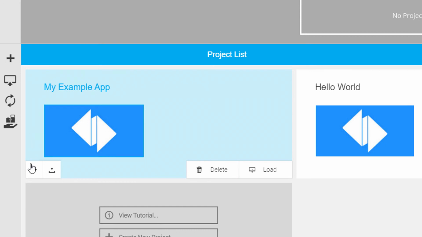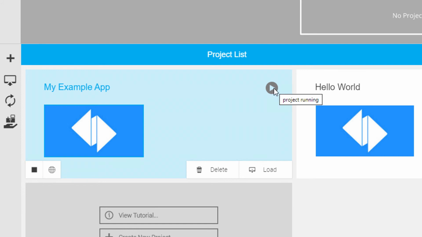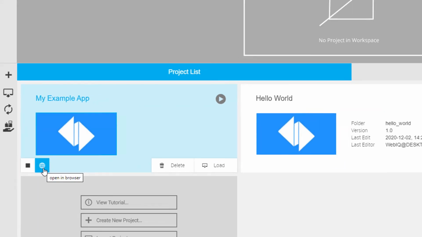To run the app, I have to click on the Play button to start the project inside WebIQ Connect. Now the app is running in WebIQ Connect. This is indicated by the project running icon on the top right corner of the project. I can now stop the project to unload it from WebIQ Connect, or I can click on the Open in Browser button.